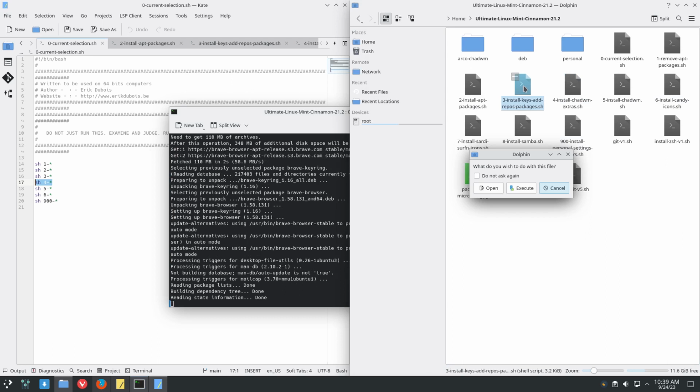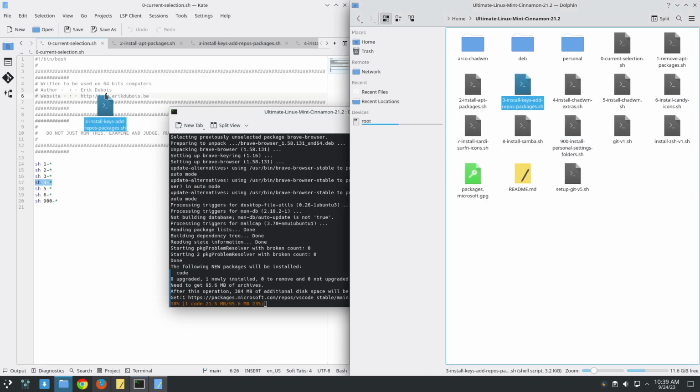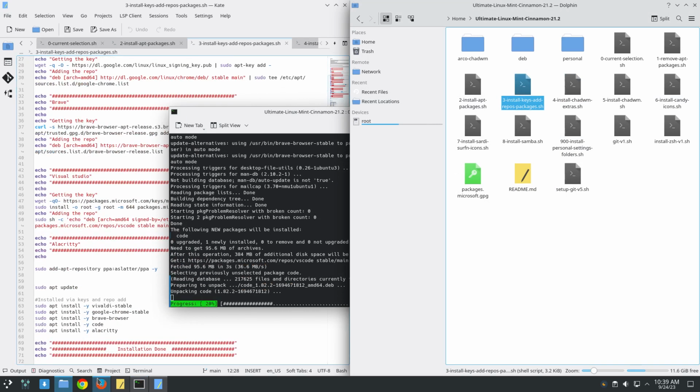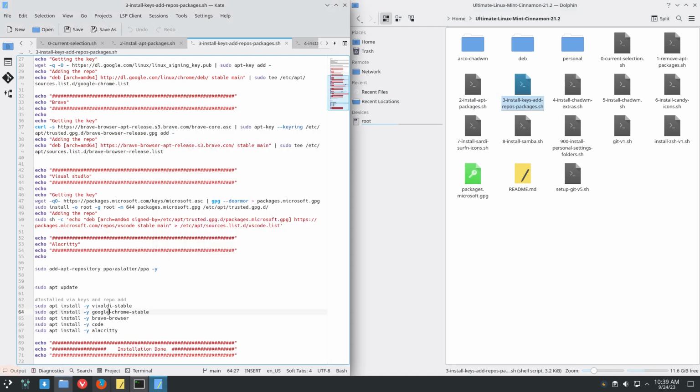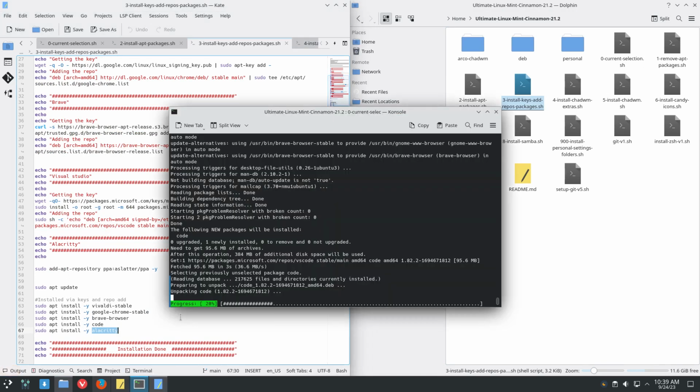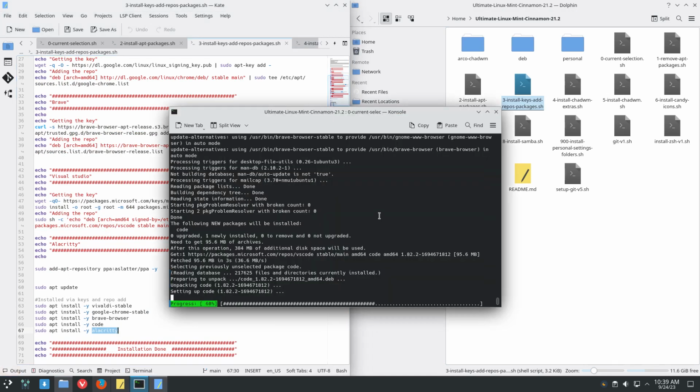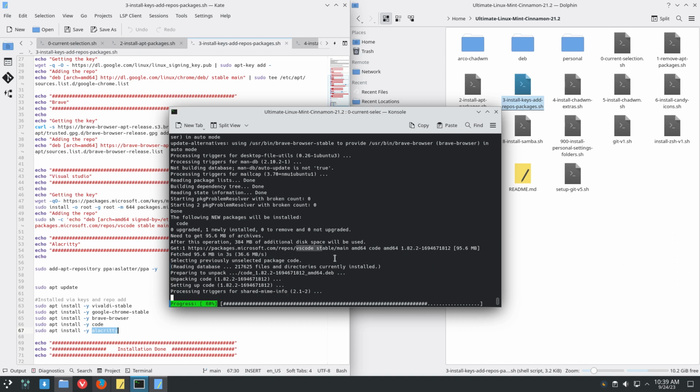Install keys and add repos. And it's at the bottom. So Vivaldi stable, Google Chrome, Brave browser is what you're doing now, and then it's code, and then it's Alacritty. I wonder if it's gonna work, chadwm. Here's VS Code, Visual Studio Code from Microsoft.